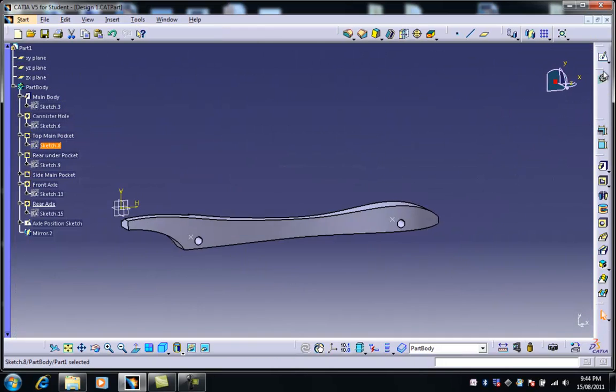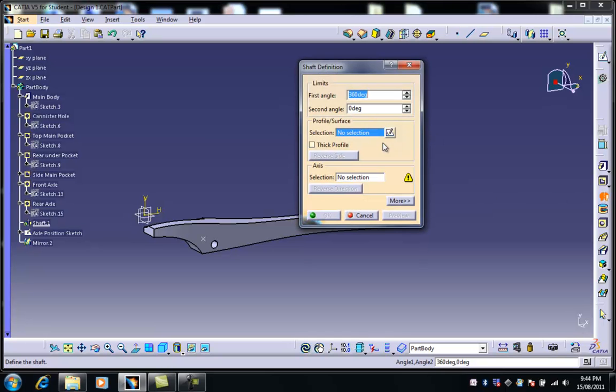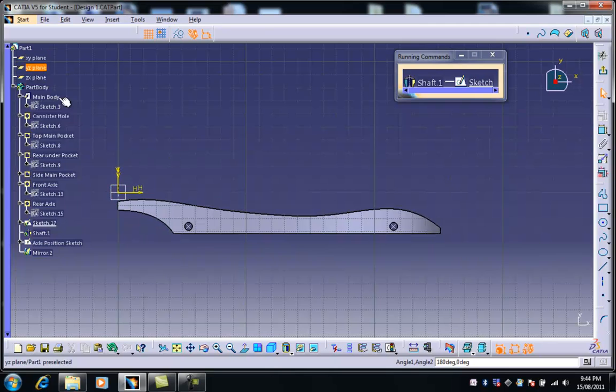Now I'm going to exit out of there, and now we've lost all of the material mostly around the canister housing. So the next thing we're going to do is click off everything so no sketches are selected and choose the shaft command. Now given that we're working only on half of the side of the car, we need to type in 180 degrees and then choose a reference plane, which in this case will be the XY plane again.